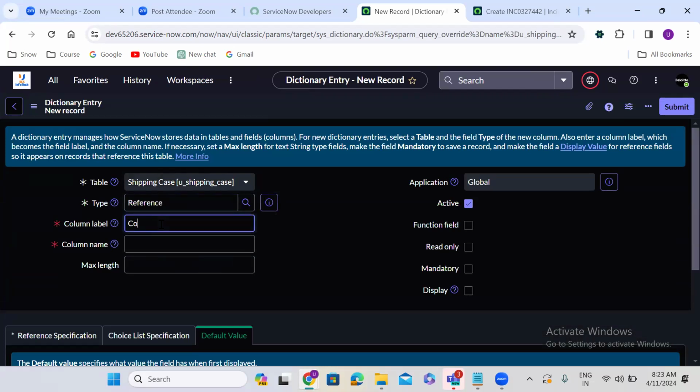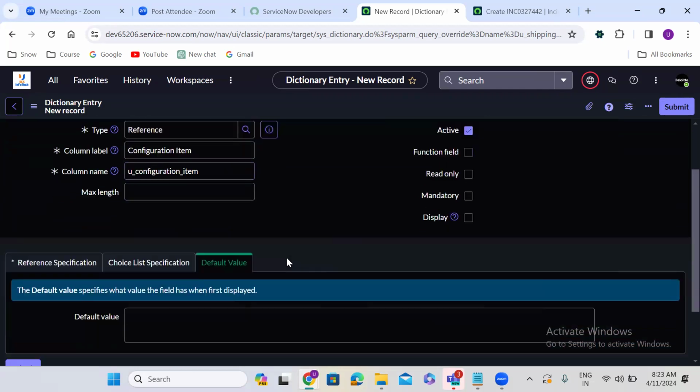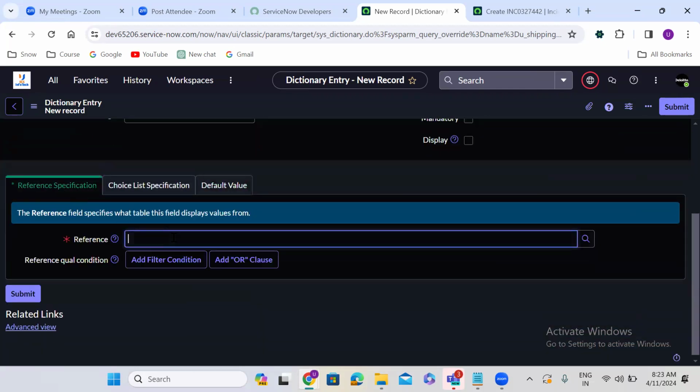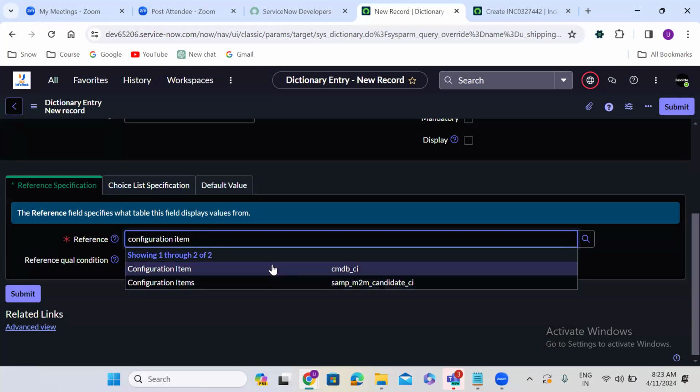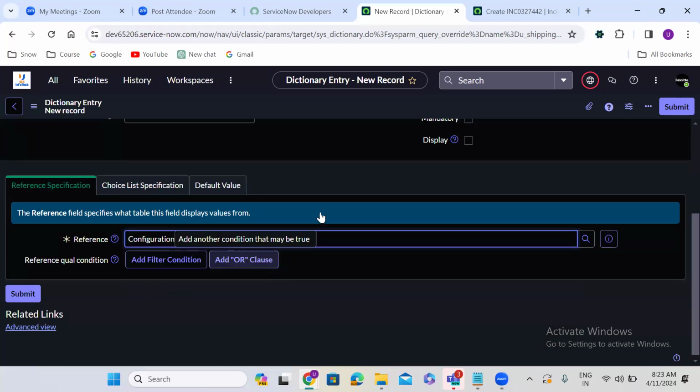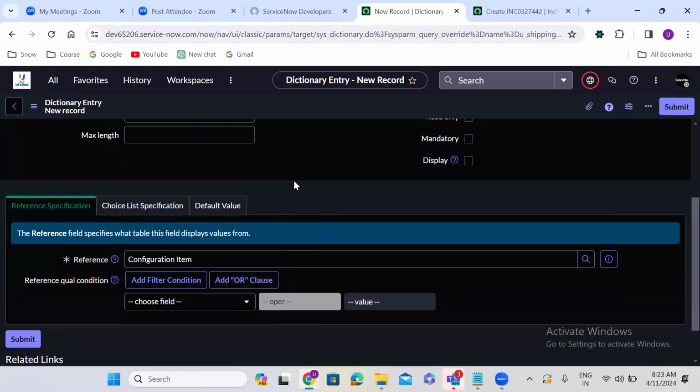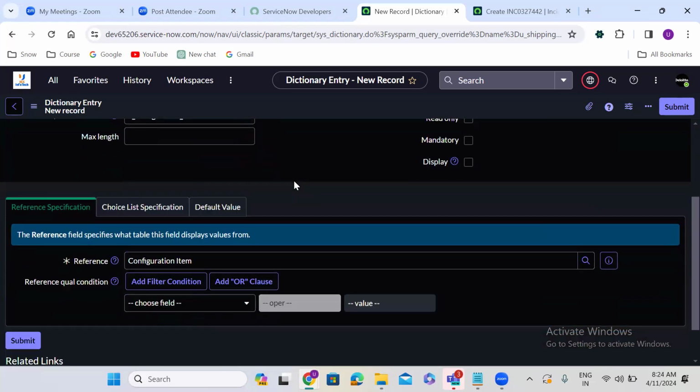So this one I am giving as configuration item. Here I am referencing a table in the database. There will be a lot of tables, right? One of the tables I am referencing here. So the configuration item table I am referencing here, cmdb_ci. I am referencing this table in this particular field. A reference field referencing the configuration item table.